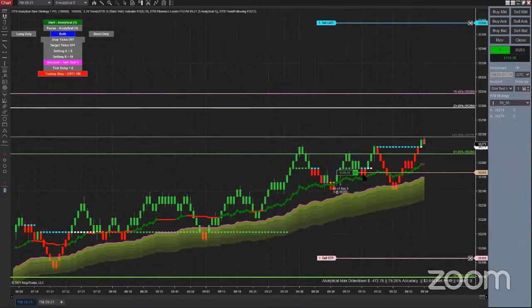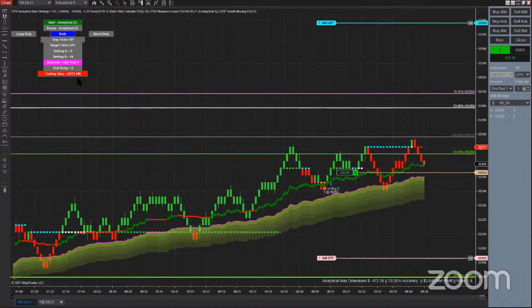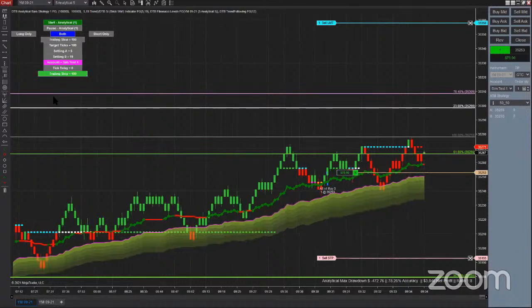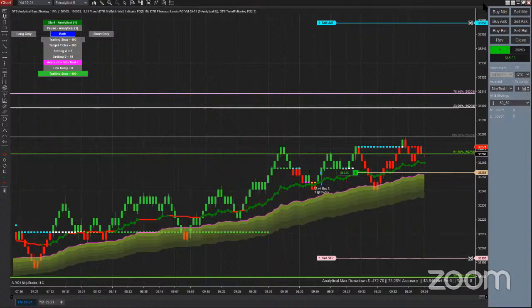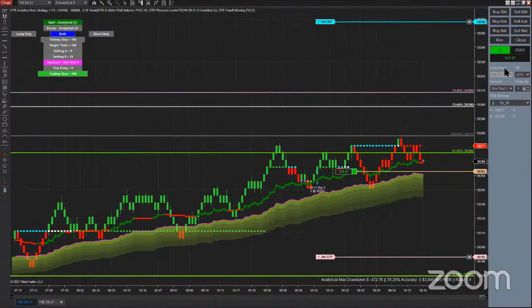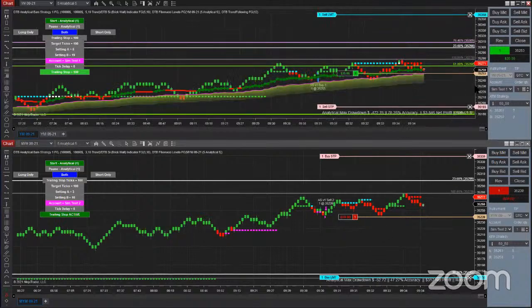Your target will always stay in a fixed location, and your trailing stop will stay in a fixed location because you've put the trailing stop off. If you want the trailing stop to start following the price again, you can click on the trailing again, and then it will trail the price by 100 ticks. It's just a little switch to put the trailing stop on or off if you are using it. So we're having the price struggle at the 61.8 at the moment. We're just letting the automated strategy do its thing.